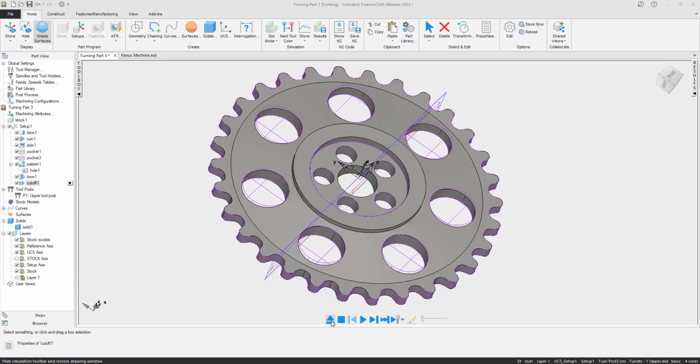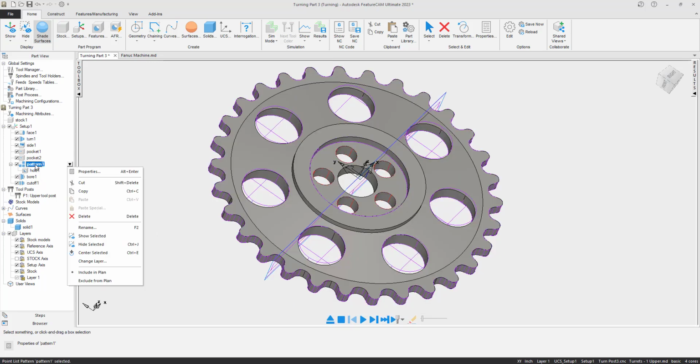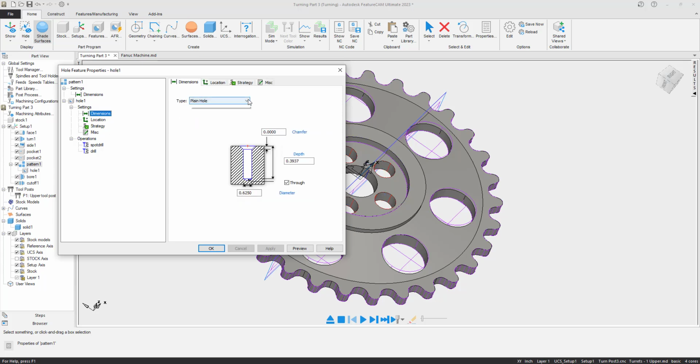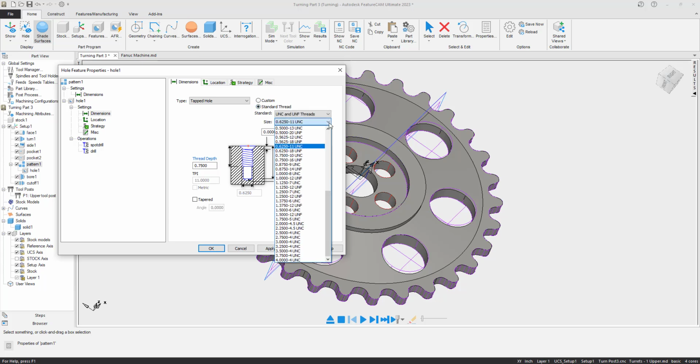So I'm going to hit eject. I'll come up to my pattern. I'll right click it and let's go to the properties. I'm going to come up here to dimensions. I don't want it to be a plain hole anymore. I want it to be a tapped hole. And yours will probably come up to custom right here. So I'm going to go to standard. I'm going to turn it to a 1/2 inch 13 UNC.